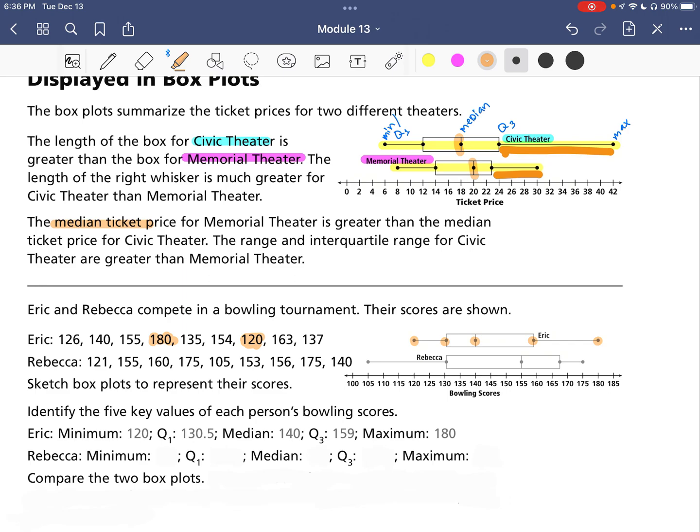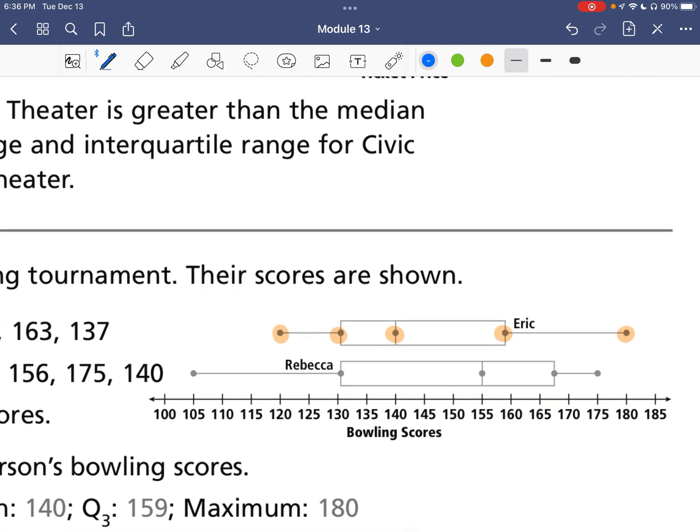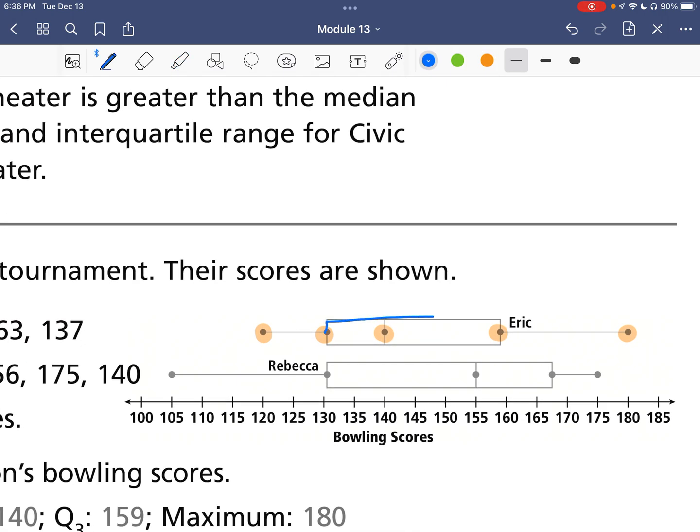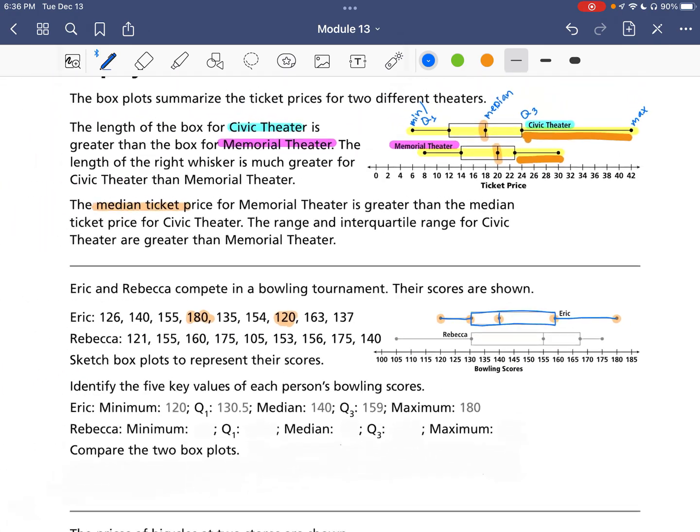All right, so then we would be able to do our lovely little box. Our box through our median. We do our little whiskers, and there's our box.